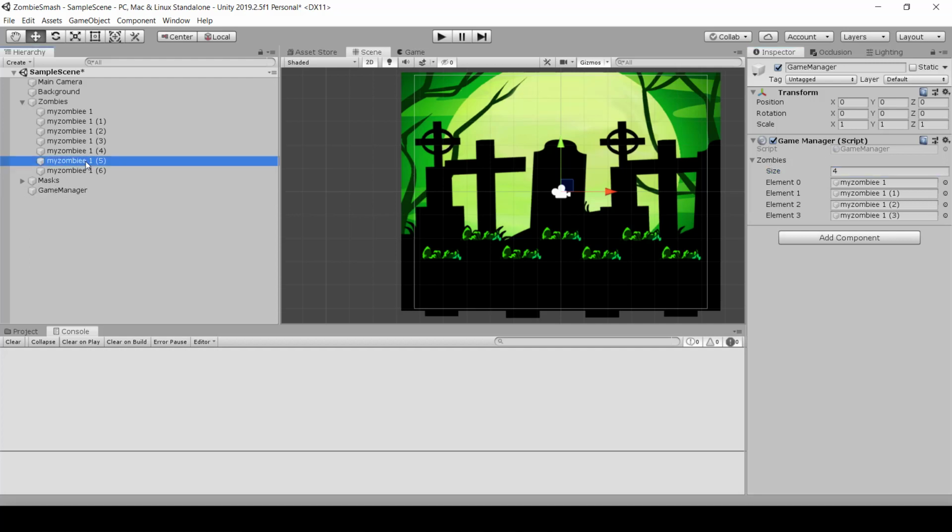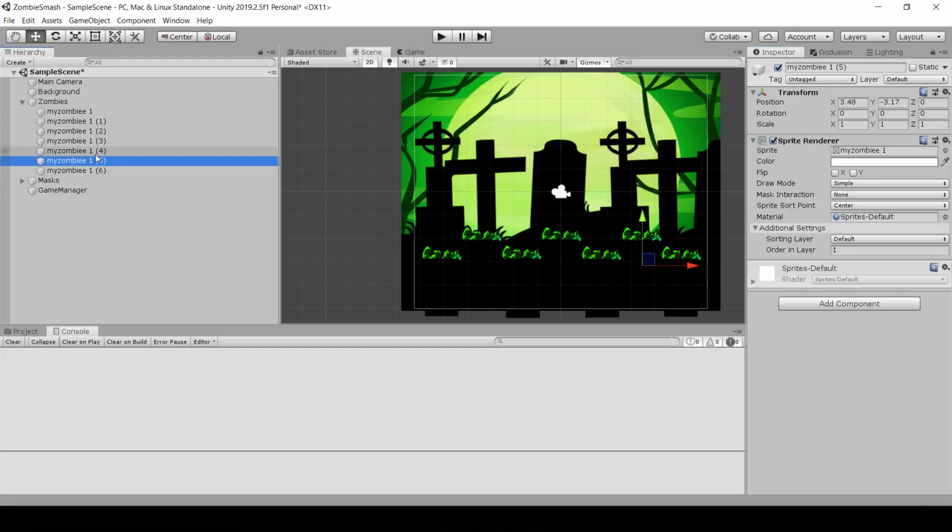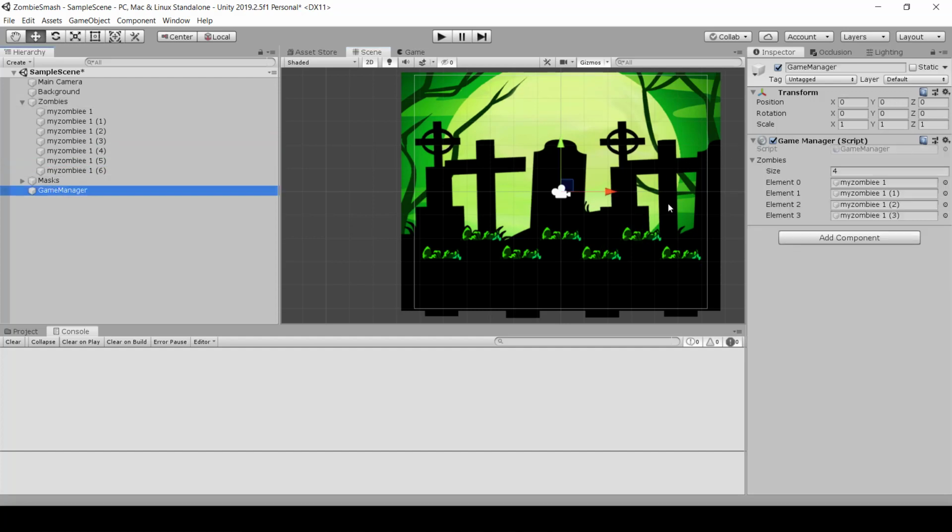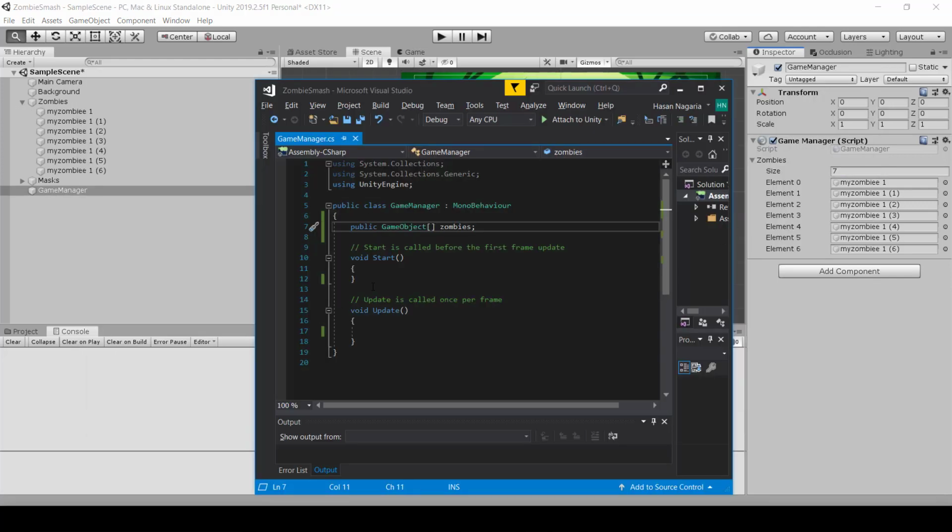And one by one, essentially, not this one, let's go in order. Oops. Okay, let's go to our game manager again and keep dropping them. Okay, and one more. All right, so automatically, like we said, there are 7 zombies in the scene. We have dragged and dropped all of them, and now we have access to them.